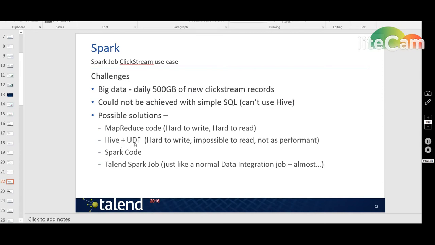Second thing is you can do Hive plus a UDF, so still you have a SQL query, but you need to add additional code in Python or Java or something like that. It's still hard to write, and it's almost impossible to read just by taking a look at it. It's very difficult to understand, and it's not as performant. Those two things will be generating MapReduce code, so they will be able to run, but still very hard to achieve.